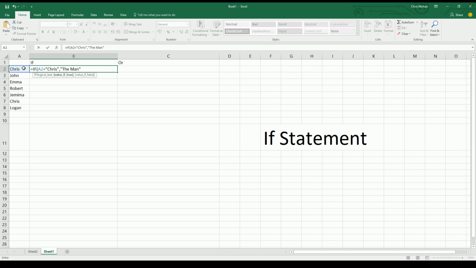So return the man. I want to put something else if it doesn't say Chris in that. We'll just say not the man. I get that Chris is a word or a name that can be used both by males and females, but in this case it's referring to me, so we'll use the man.